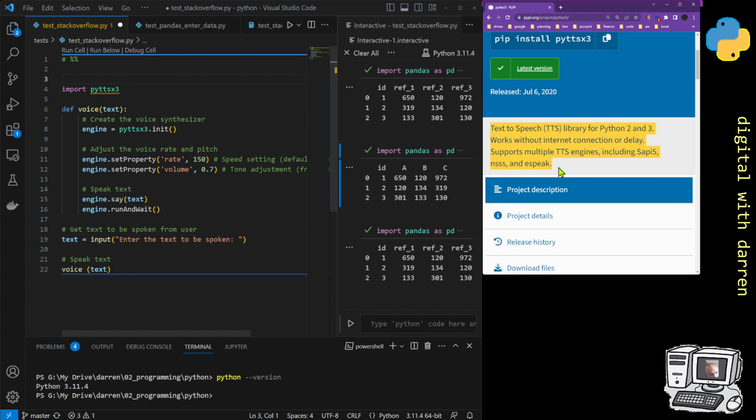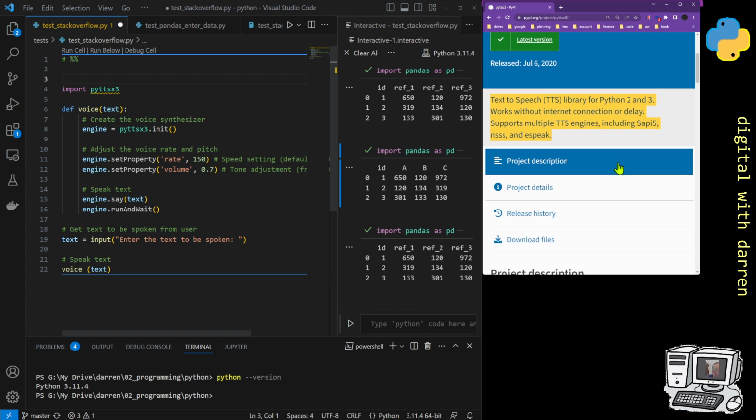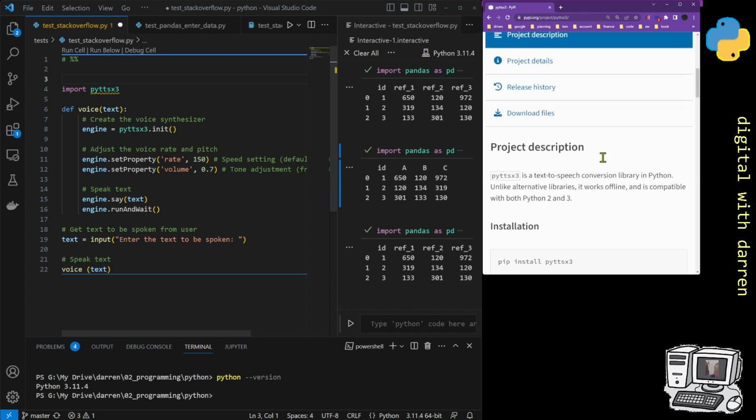Okay, that's interesting because if it works without an internet connection, is it down? I wonder how much it's actually downloading. Okay, supports multiple TTS engines, including SAPI 5, NSSS, and eSpeak. So I don't know what they are, but we'll go and see, in turn.